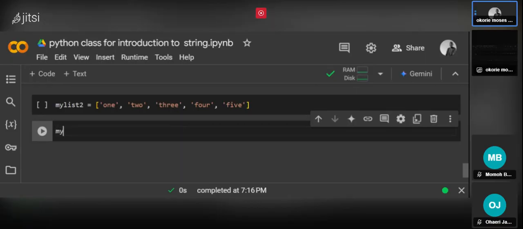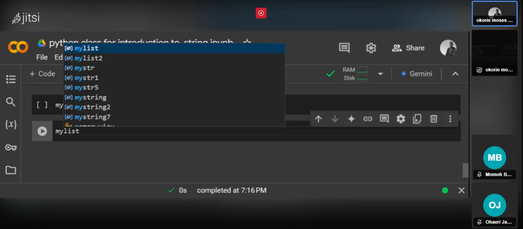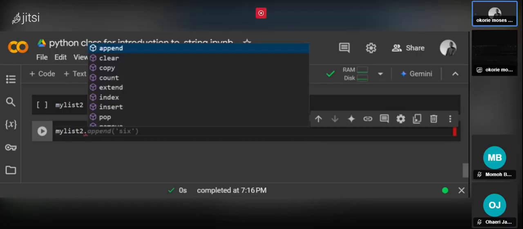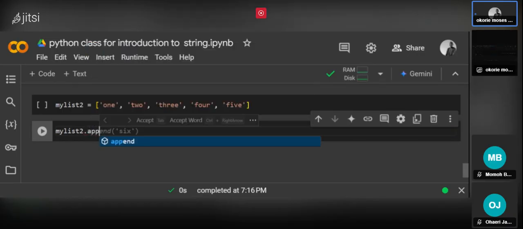So my list dot append. You see, Google Colab makes it easy that whenever you want to type a function, it will bring a sample of what you want to do. So I think Google Colab has done a lot in Python development. So you see, dot append has already shown. You have already given me an example or option to choose.